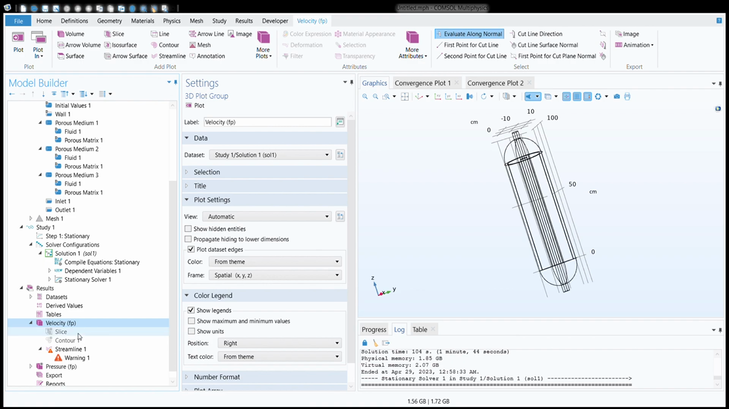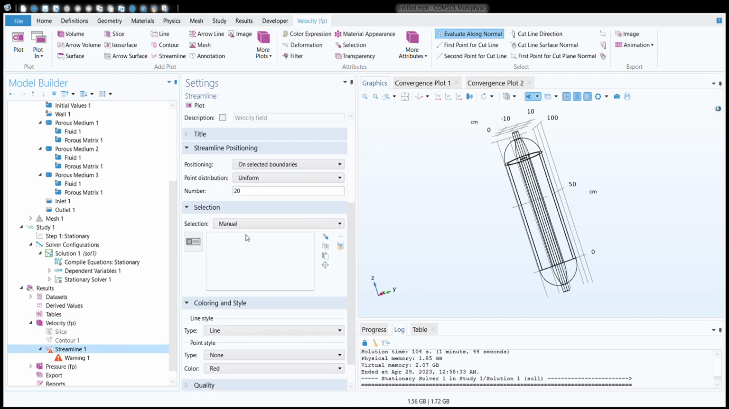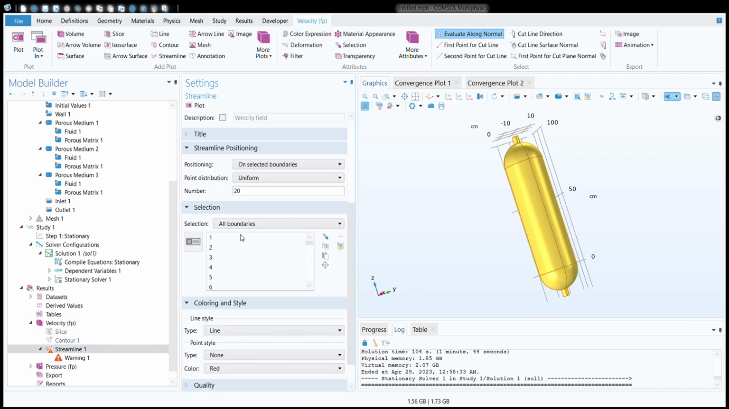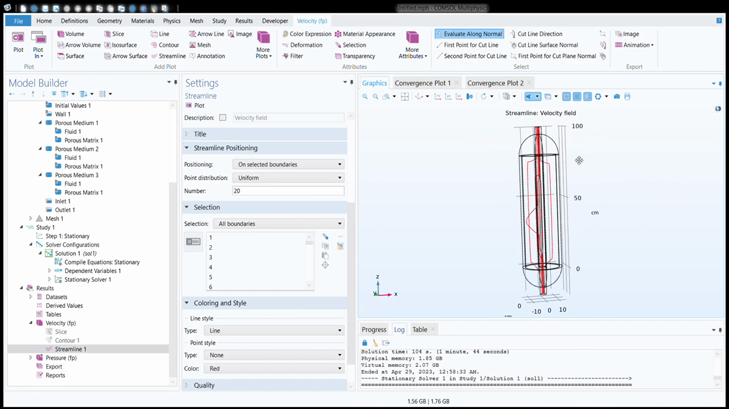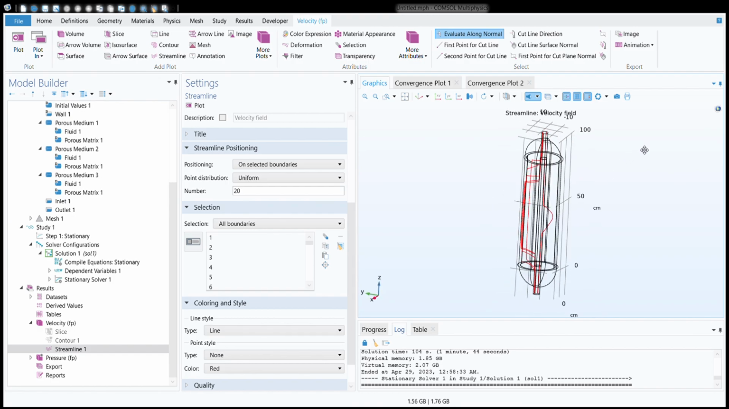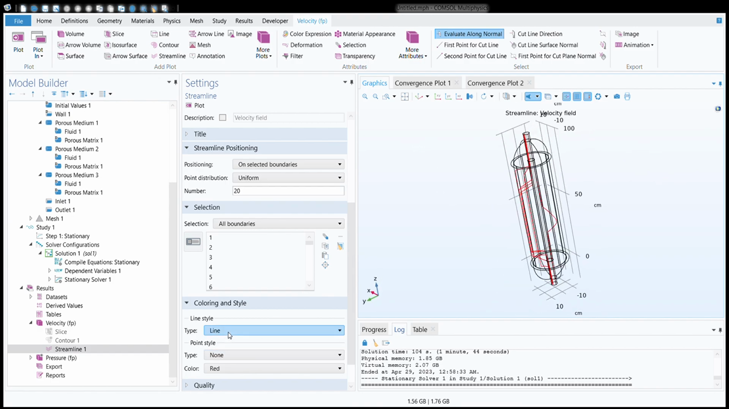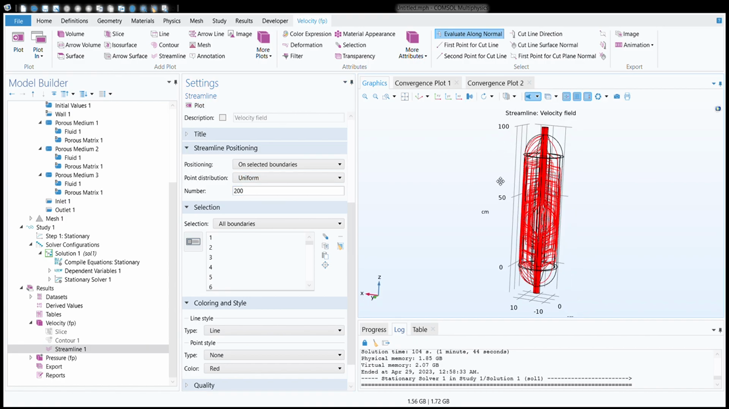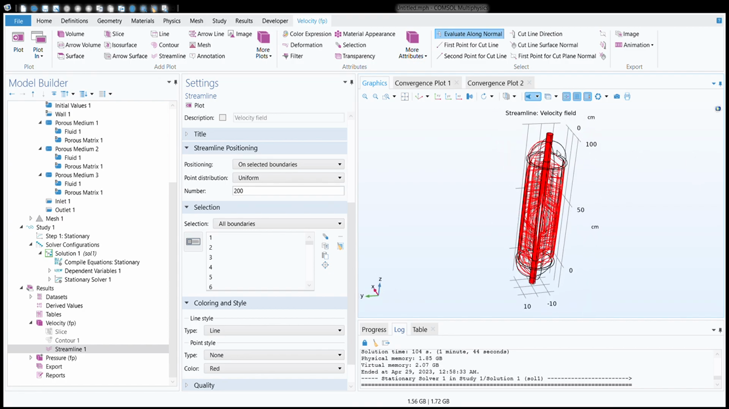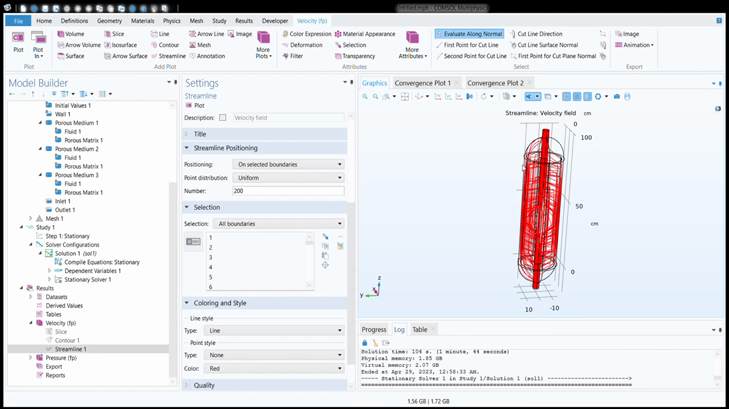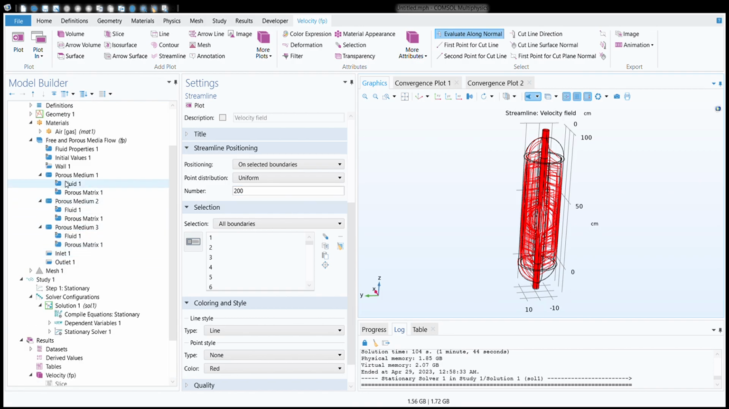There seems to be a mistake somewhere. You have to select all boundaries and plot. Now we can see that that's the problem here, because the fluid goes directly at the center. For that we have to define a wall.